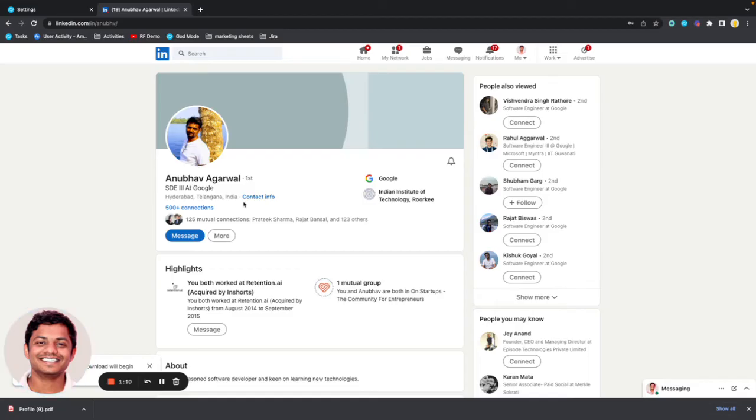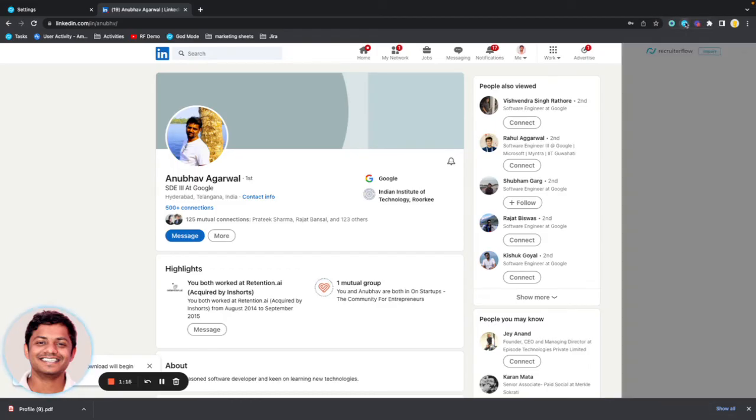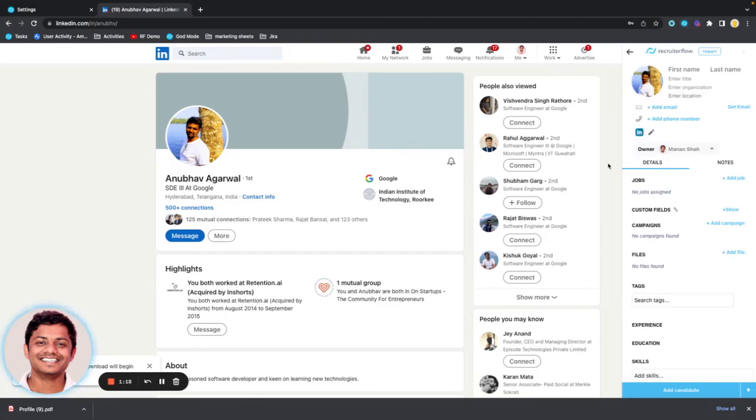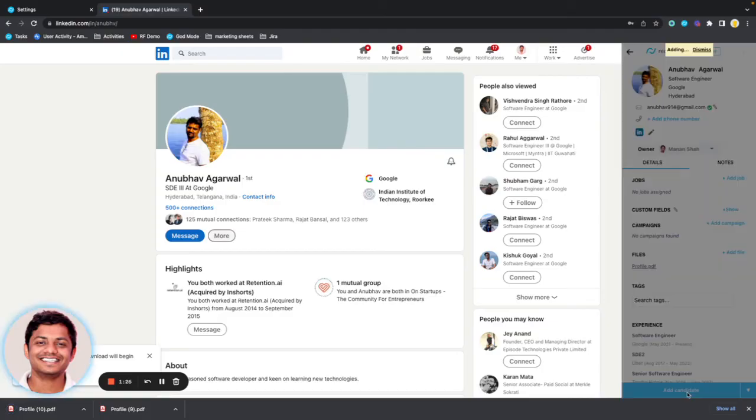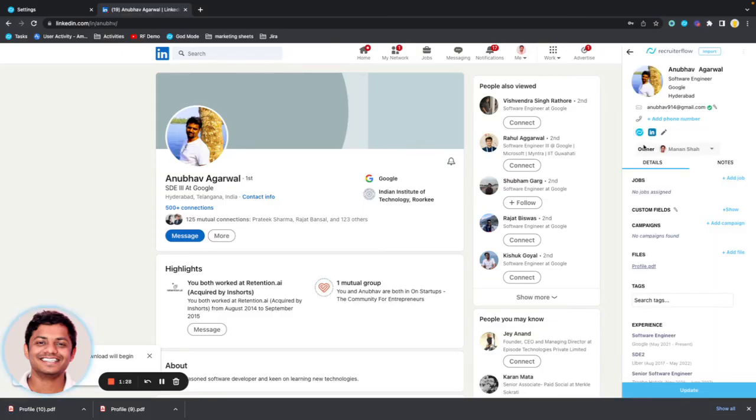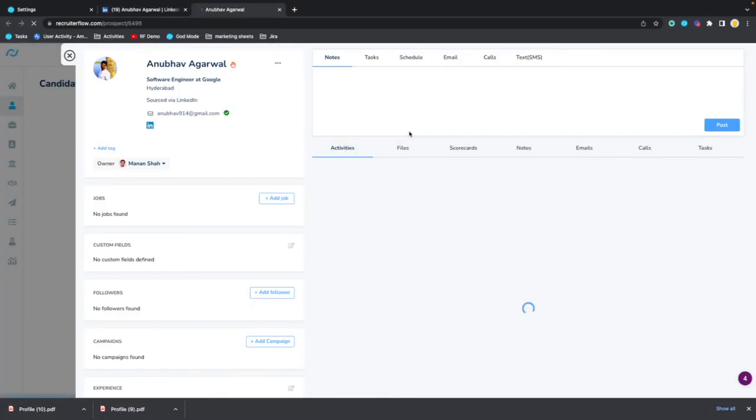So let's try and source somebody who works at Google. I have Anubhav's profile over here. What I'm going to do is fire up the Chrome extension and download the profile to PDF. And Anubhav has now been added. I'm just going to click on add candidate. And now let's go on Anubhav's profile.